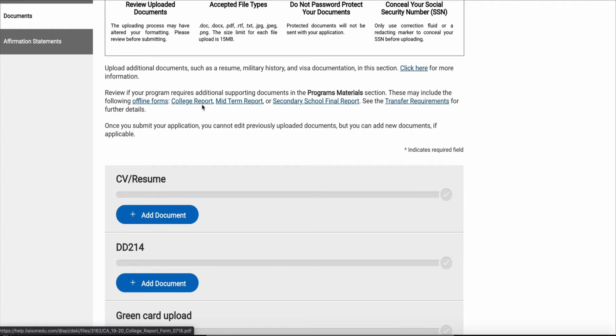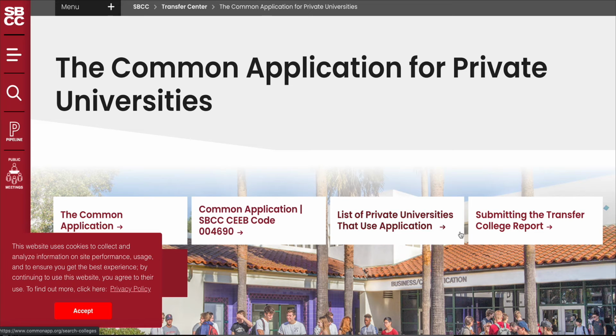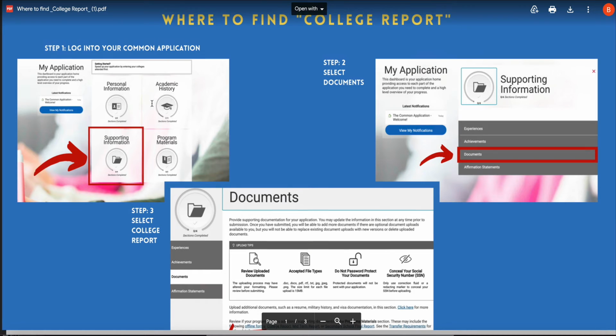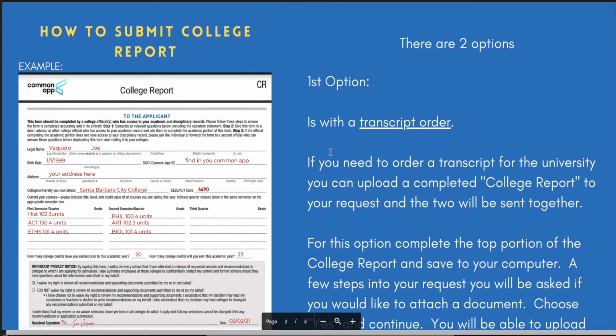So for the college report, if you go to the Santa Barbara City College website, www.sbcc.edu/transfer center/the Common Application for Private Universities.php, you have different information that will help you fill out that college report. So if you go to the right-hand side, you'll see a button that says Submit the Transfer College Report, and this will lead you to a Google document that will outline the steps that you need to take. So the first thing you're going to do is download the form. So we're already on this step, and I'll show you how to do that right from the application. Then you're going to fill out the form.